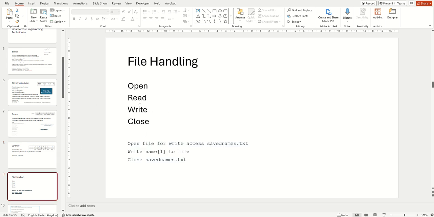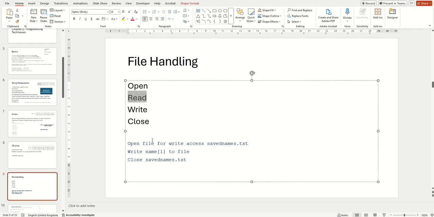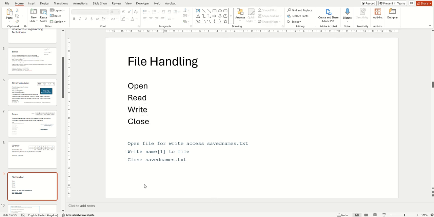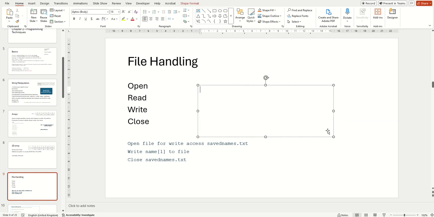File handling. With file handling, there's only a few things that you really need to know: how to open a file, read data from it, write data to it, and close it. If you've got a question to do this, you have to save it into a file object. That file object could be called anything. I'm going to call it F.